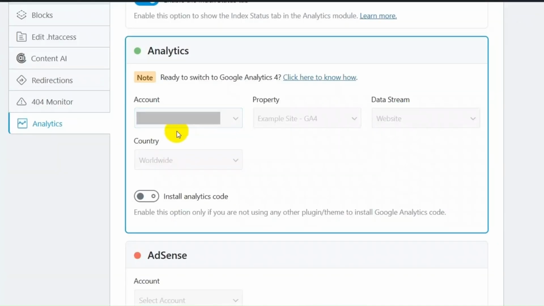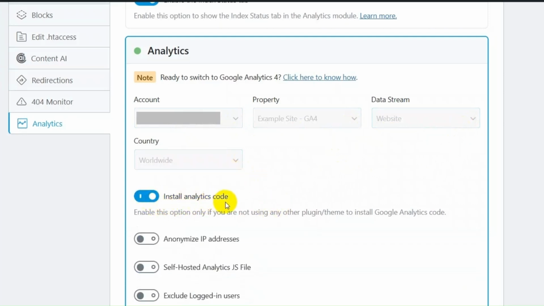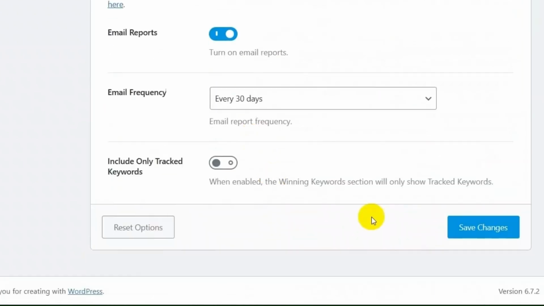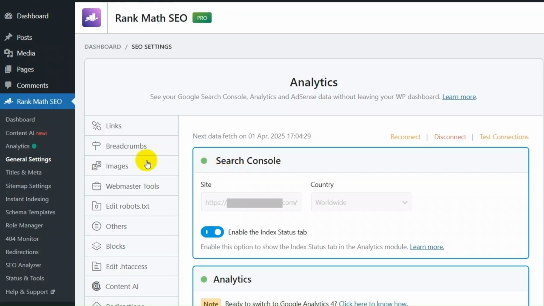Add Google Analytics with Rank Math, select your account and then select your Google Analytics 4 property from the property drop-down. Then select the website. The default country is worldwide, but you can always change it and choose the country as per your choice. You can enable the Install Analytics Code option if you do not use any other plugin or theme to install the Google Analytics Code. To connect Rank Math to your AdSense account, in the AdSense section, select your AdSense account from the drop-down list. Click on the Save Changes button once you have made the necessary changes. Once done, Rank Math will start fetching the data.